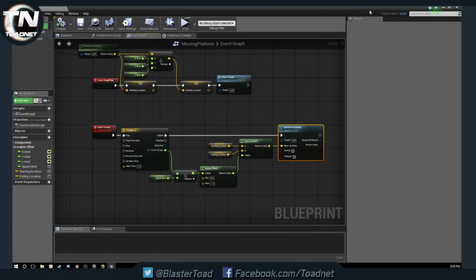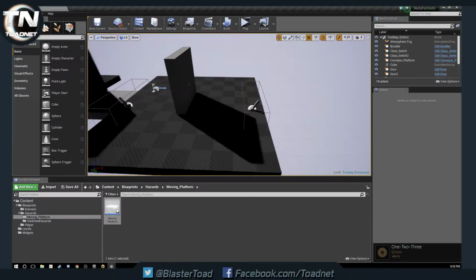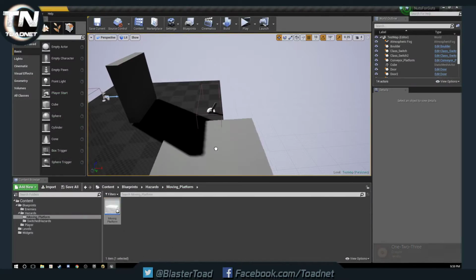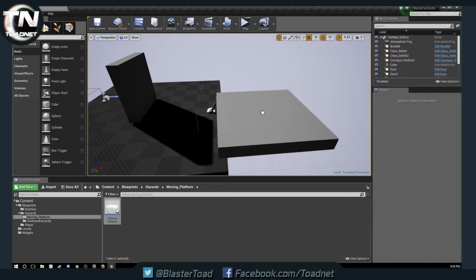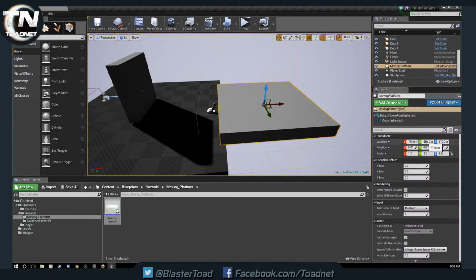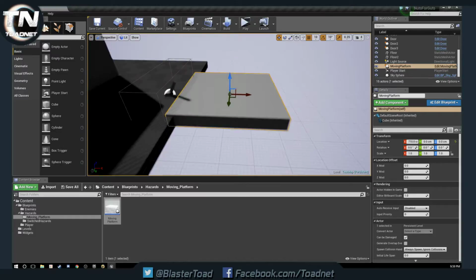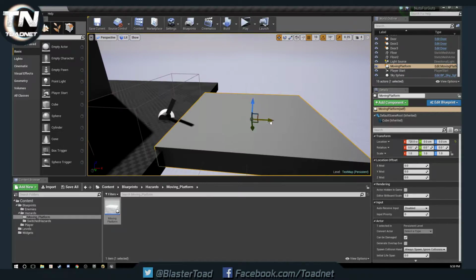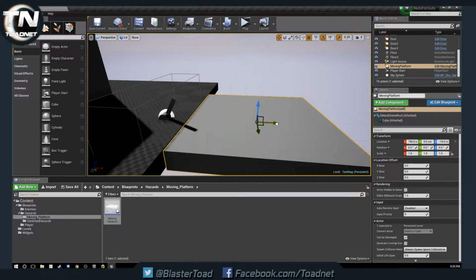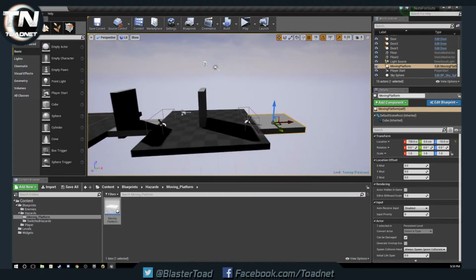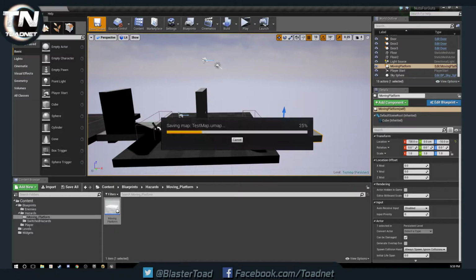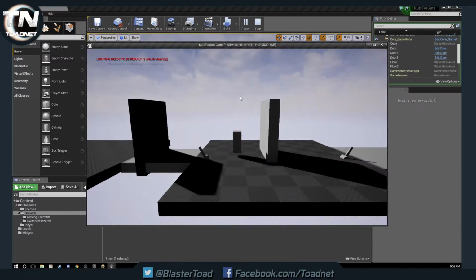Now, if we take this out to our world, we can bring our moving platform out here. We're going to set this to 0 on the Y, and 0 on the Z. And we're going to move it just a little further along. We're actually going to move it down a little tad. There we go. There's going to be our moving platform. Okay. I'm going to save, and we're going to play.